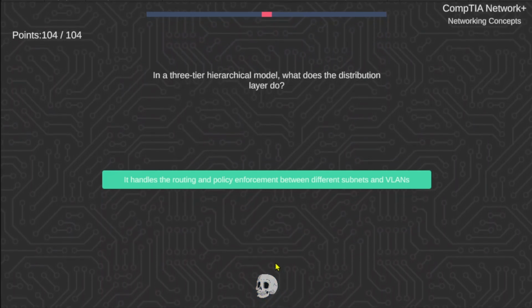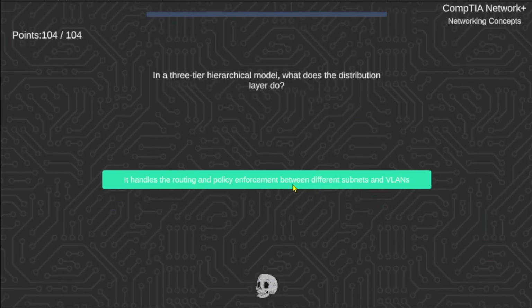Correct answer is it handles the routing and policy enforcement between different subnets and LANs.